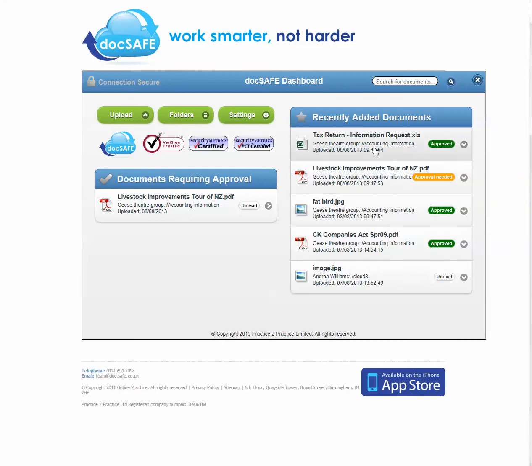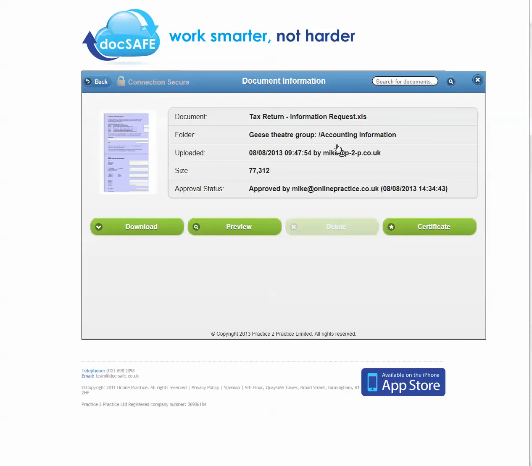You can see where the documents are, whether they've been approved, or indeed whether they've been read, when they were uploaded and what time. If you simply want to go in and access one of these most recently uploaded documents, you simply go in and you click it. There you'll see a thumbnail, the information about the document.